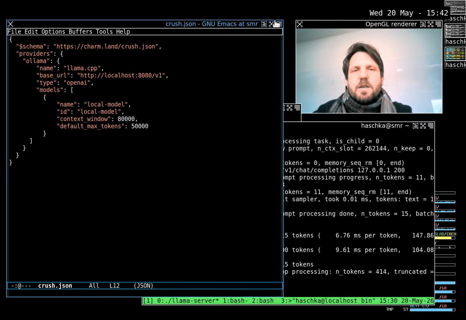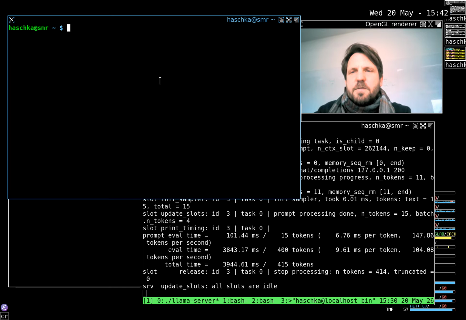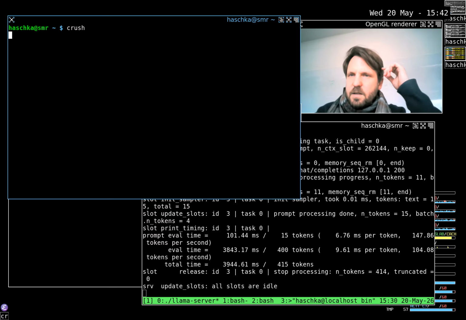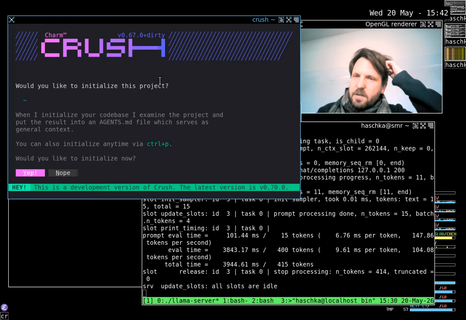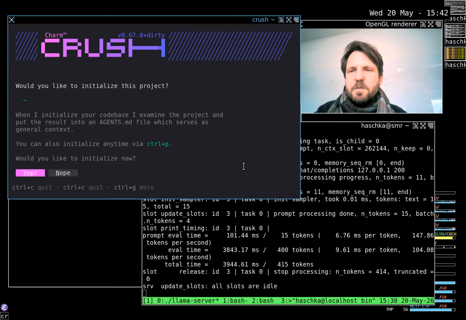Okay. So as we set up everything, let's start up Crush. This is the coding agent. As I said, you find this on the Charmbracelet Crush website that was in the slides before. I will also put it in the video description. It asks you to initialize your code base, as this is a coding agent. For what I'm doing right now, I don't need to initialize my code base.